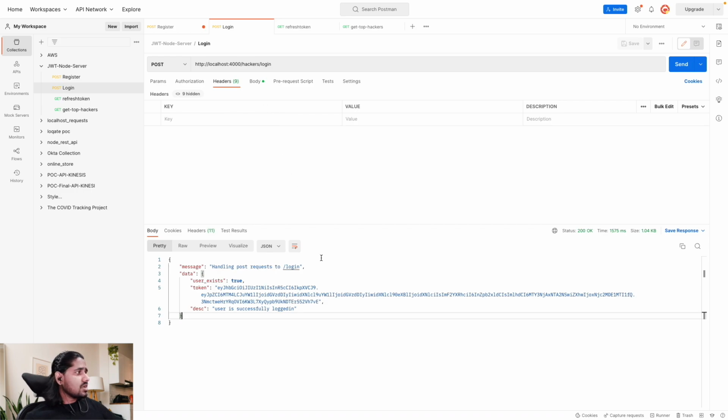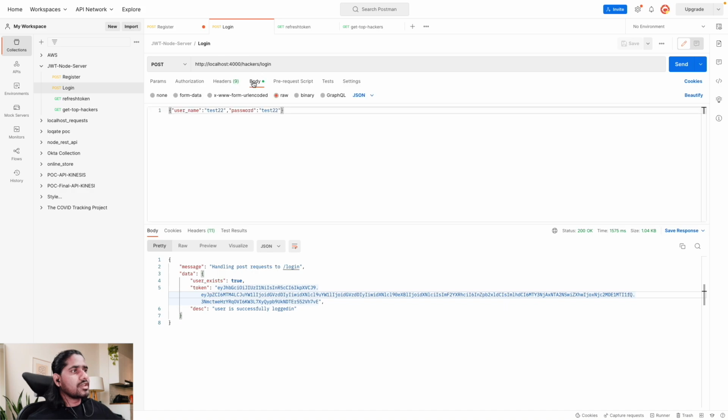What we are going to do here is login. When a user logs in, the user will give the username and password, right? So right now, if I just try to log in, you give just the credentials, no extra headers.